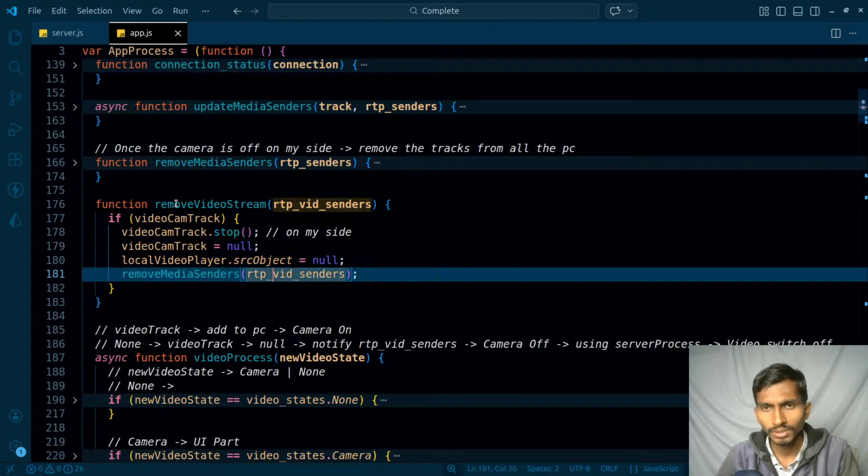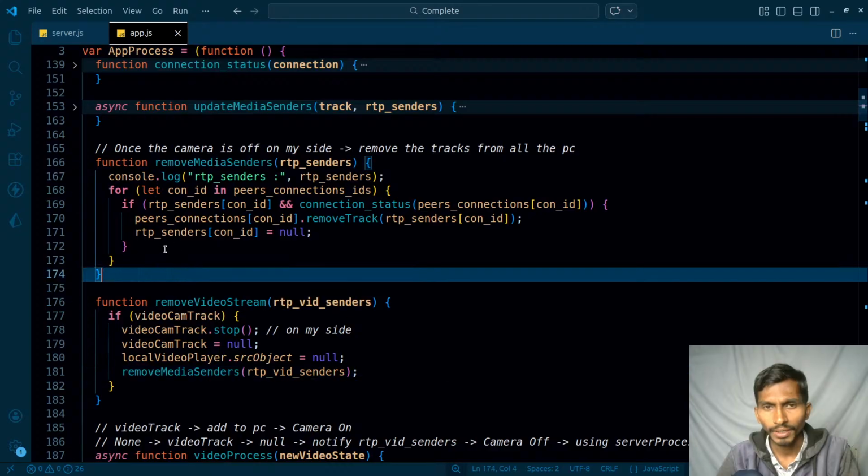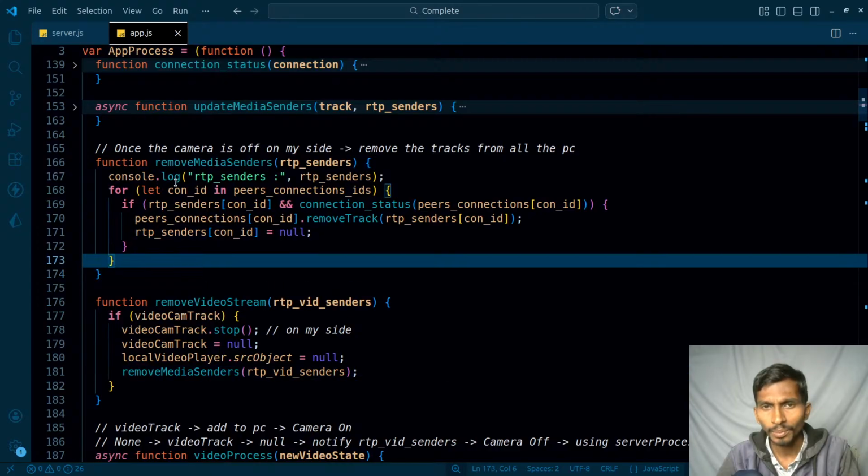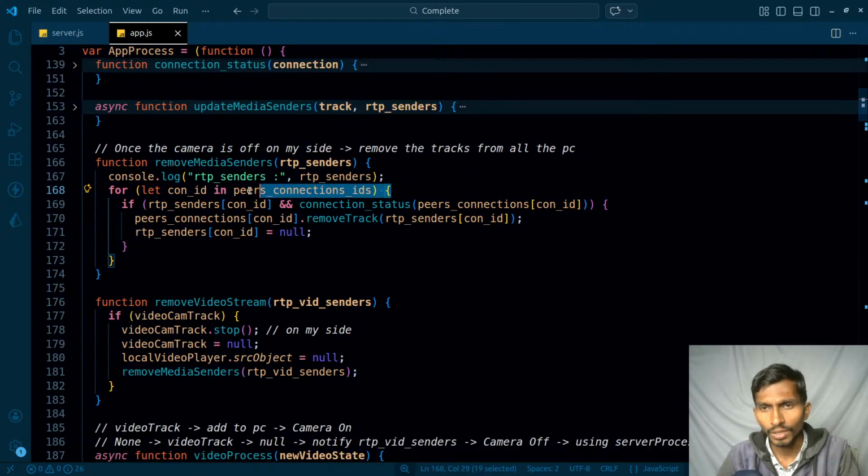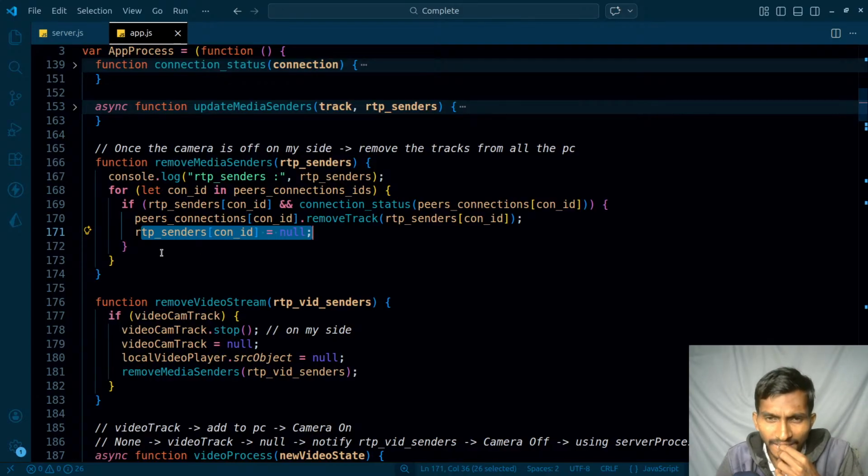Remove media senders, in the sense that I'm going to be getting the connection ID of all the peer connections. And once I get the connection ID of all the peer connections, I'm going to be changing them to null. So there can be, just a minute, RTP senders. What value will they contain?